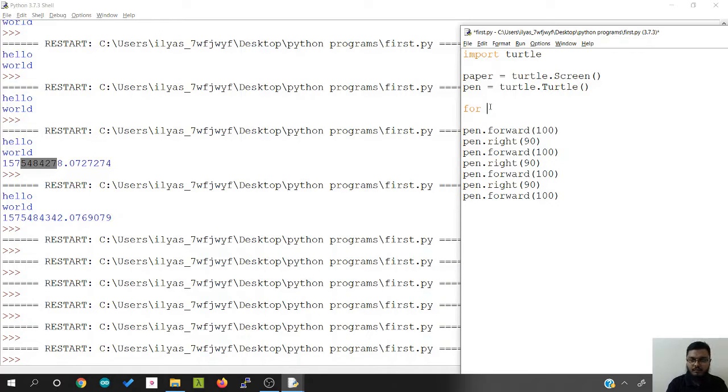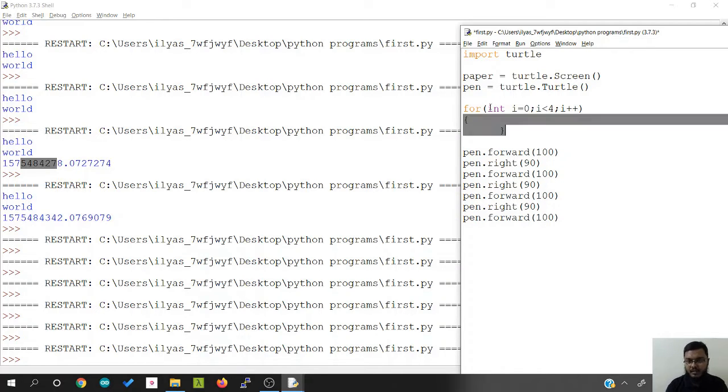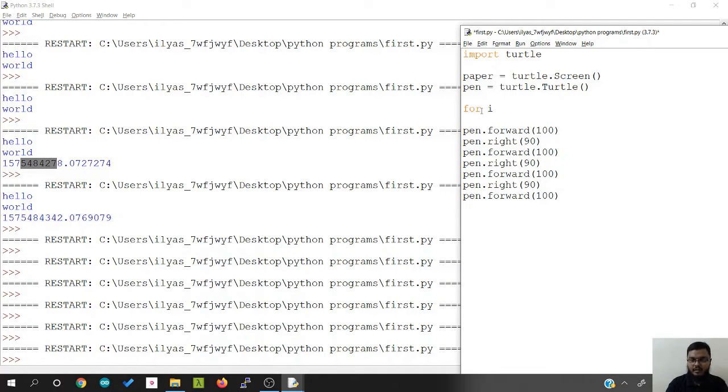In C program, the for loop syntax is like this: for integer i equals 0, semicolon, i less than 4, semicolon, i plus plus, then whatever comes inside the loop you give inside curly braces. So this is the syntax for loop in C program. In Python, we'll use a for loop, but not this way. What we'll do is like this: for i in range(4).